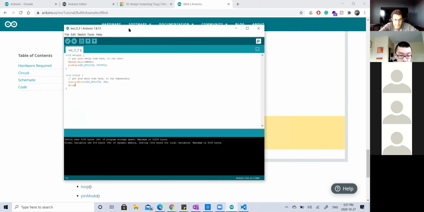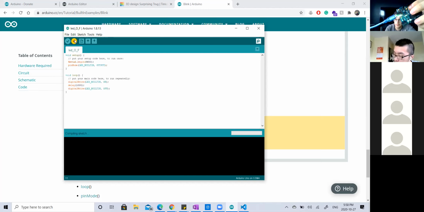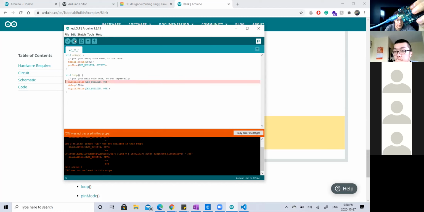Now we delay. Delay, as the name implies, just means wait. But in this case, delay is in milliseconds. And then we digitalWrite again, and we turn it off. Okay. If I show you down the board here, and if you just see it on the screen, you'll also get to see when it flashes, when it's done, when it's uploading.